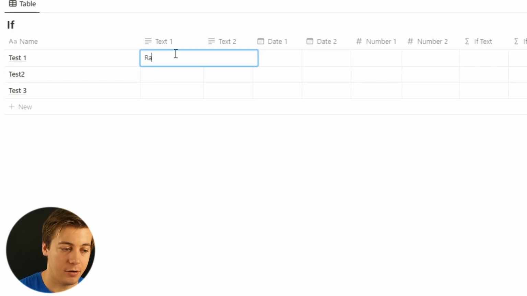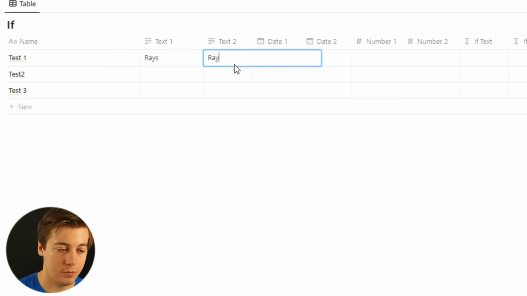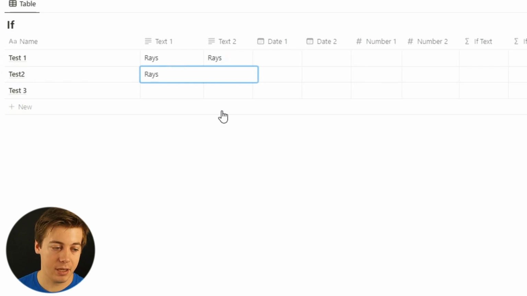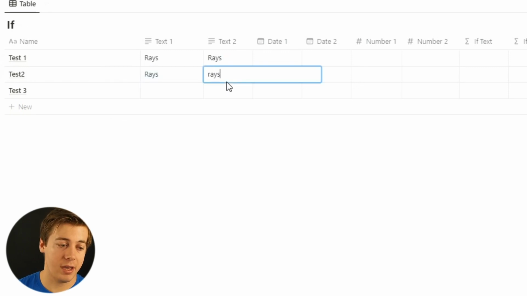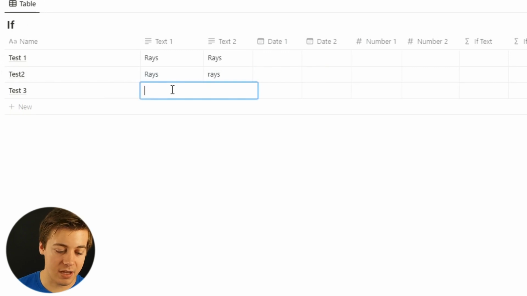So we're going to put over here "raise", and then we'll put over here in column 2 "raise". We're going to do "Raise" capital again. We're going to have "raise" lowercase, and then one more time "raise", and we're going to do Blue Jays.